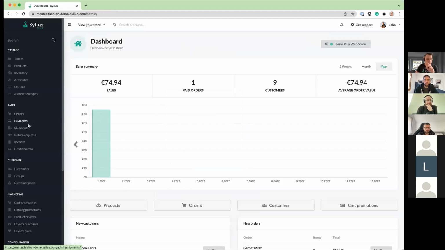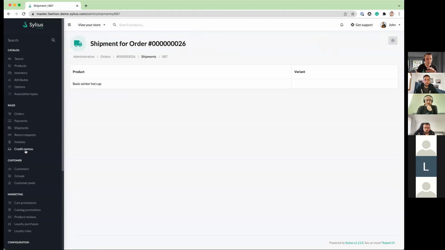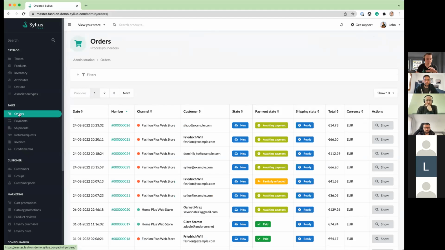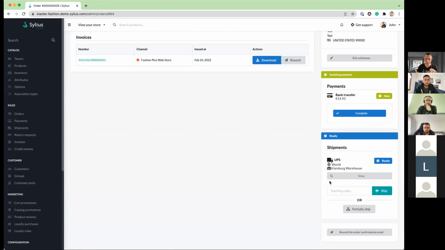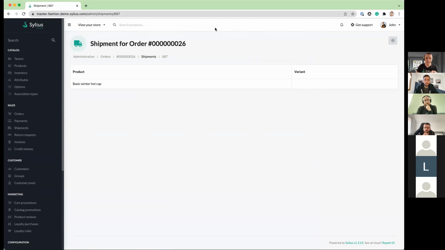Let's go to the order. This is not shipped yet. You have two options, so you can just ship it directly, and also you have the information from which warehouse it will be delivered and which item is there.